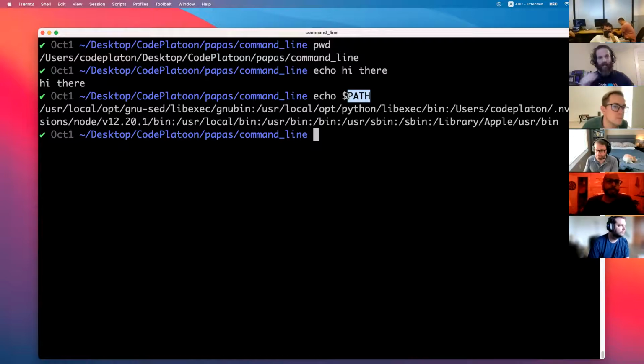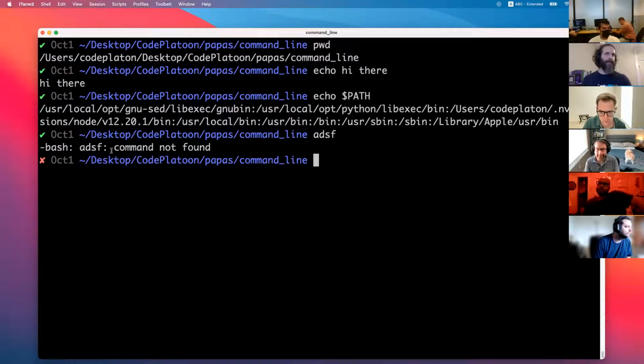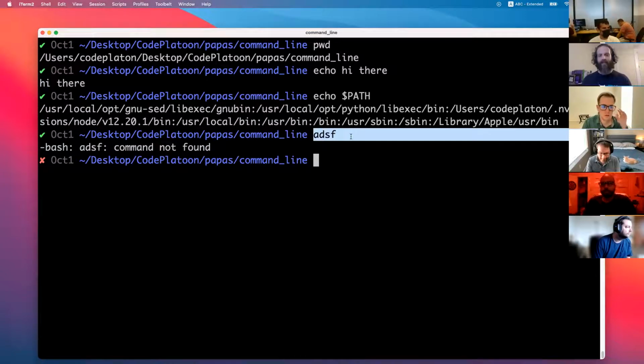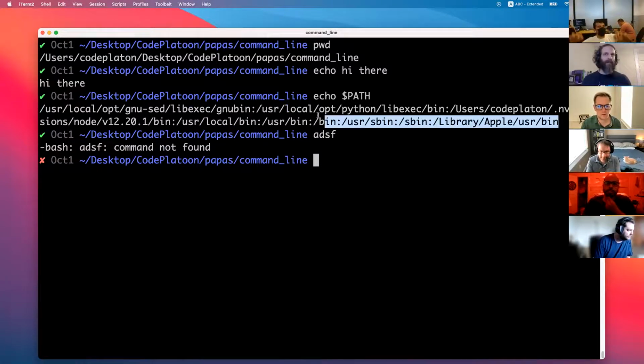Exactly. So again, this is all just general introductions. Don't worry about memorizing any of this. But the path is going to be the default places where your system is going to look for that command. I'm sure some of you have already seen this, where if I try to do some random thing, it'll say bash: command not found, because it doesn't know what a DSF is. That's not anything that I have, specifically nothing that I have on my path.